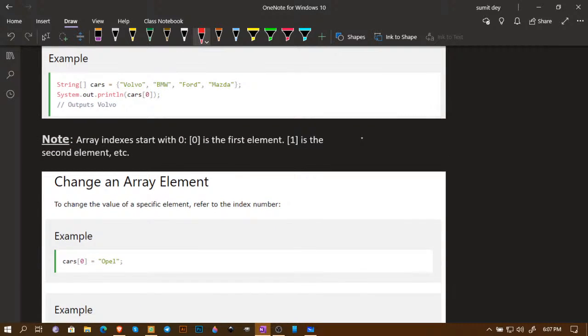So this is an important point to remember. Array indexes start with 0, which means 0 is the first element, 1 is the second element, and so on. So the 0th index corresponds to the first element, the 1st index corresponds to the second element, and so on. Remember, array indexes always start with 0.